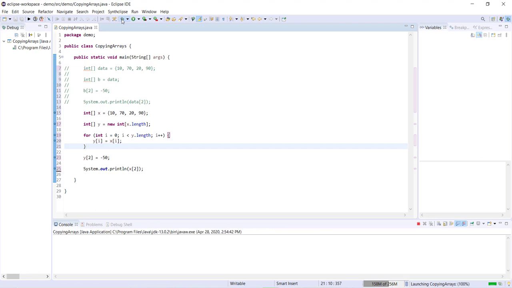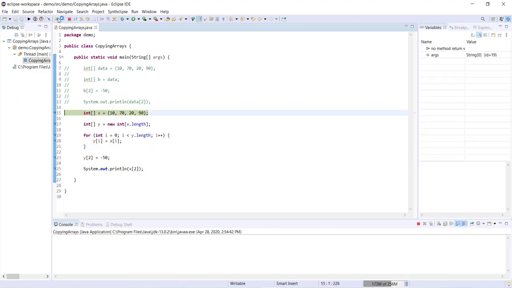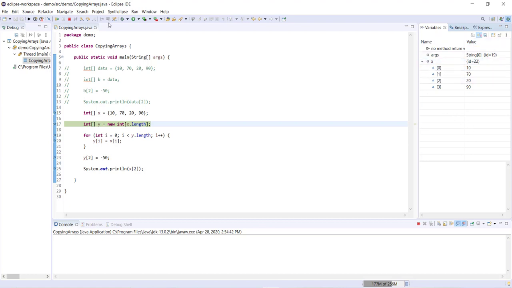All right. Okay, so first of all, we have our array X, ID of 22, and those are the four values. Now, when we create Y, straight away you can see that Y has a different ID because in this case we're creating an instance copy. And you can see at first, since we haven't filled Y yet, each item in Y is set to the default value of 0.